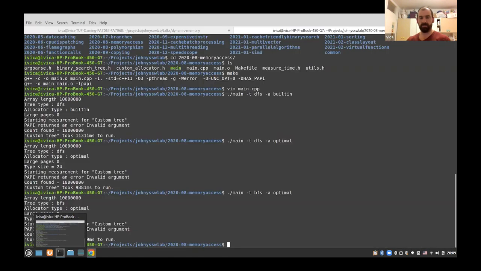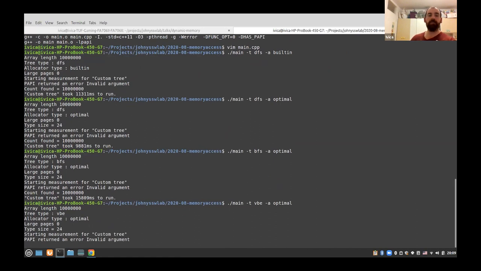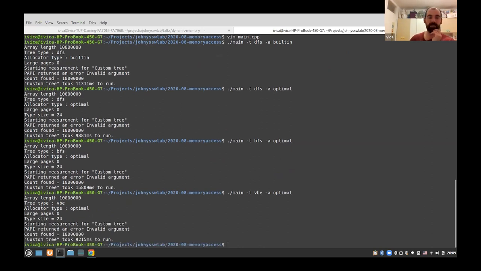I think I called it VB, something like that. So this is another layout. The DFS took almost 10 seconds, the BFS took 15 seconds, and this one will take less than 10 seconds. Let's see how much. This one took 9 seconds. So it's not a big difference, but it's a difference.